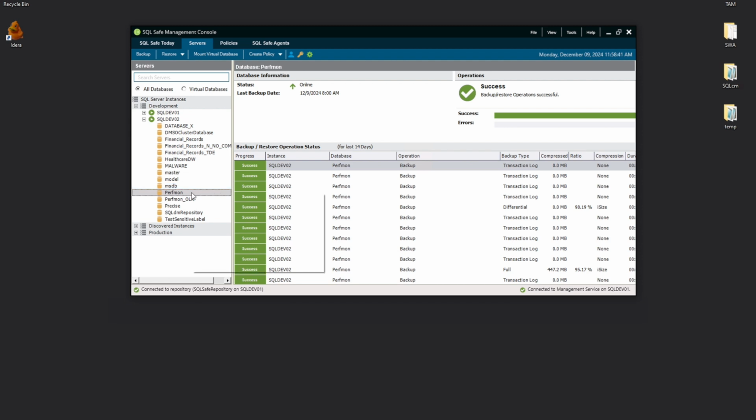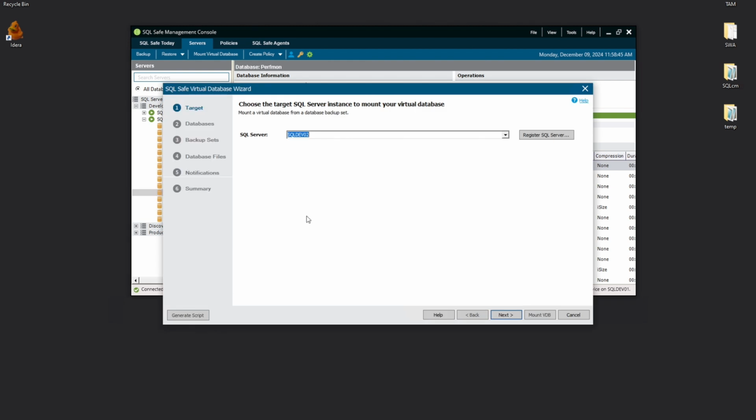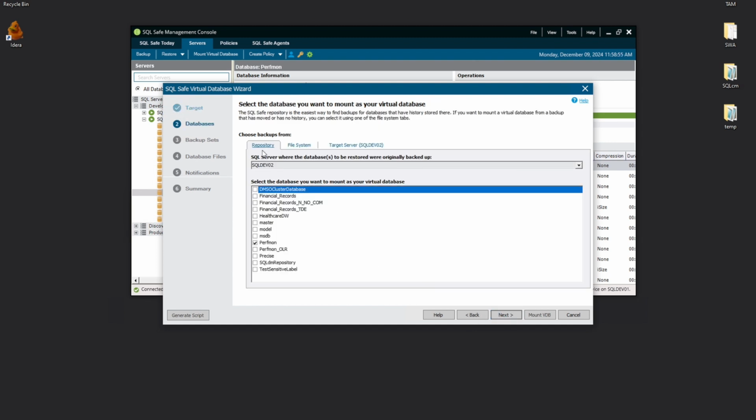So what I'm going to do is right click on that database name and say Mount Virtual Database. And it's going to open up a wizard. Which instance do I want to mount this virtual database on? We'll just put it on itself, which is dev2. And then on the next screen, where is the backup file that you're going to use to mount the virtual database? Well, we have a repository in SQL Safe that knows where all the backups are. So I'm just going to let it figure it out for me.